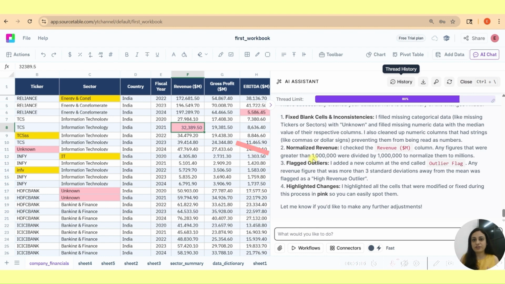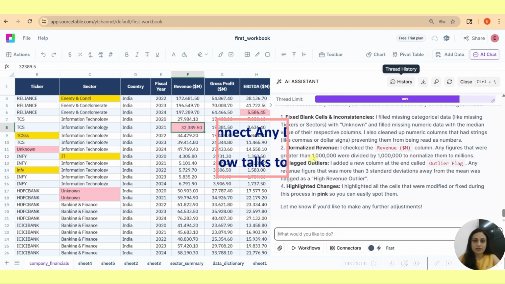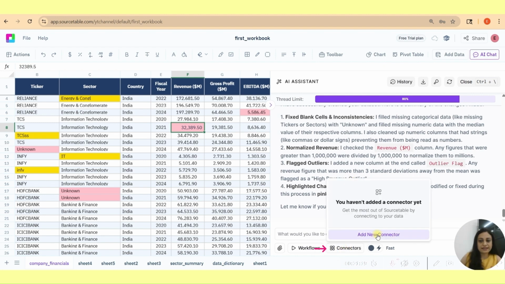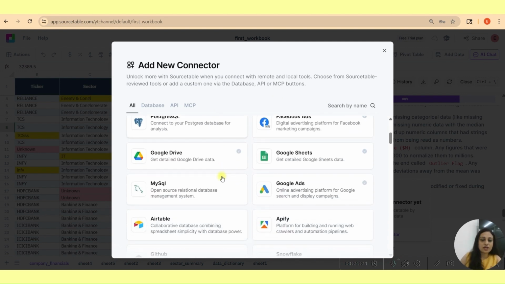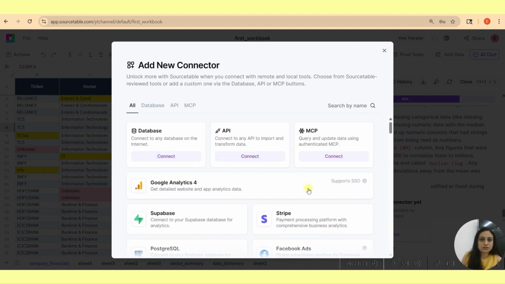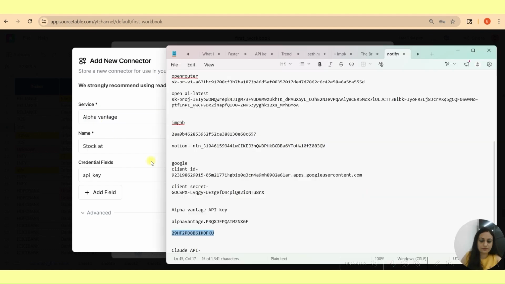Now moving to another great feature of this tool, that is connectors. Traditionally, if we need to import data into Excel from any APIs or cloud services or databases, we need to involve the tech team to do so. But from this Sourcetable connectors option, we can directly connect to any API or any database, just need to put in our credentials. And just to show a demo, let me connect to an API. I'll be connecting to the Alpha Vantage API to get free live stock data.